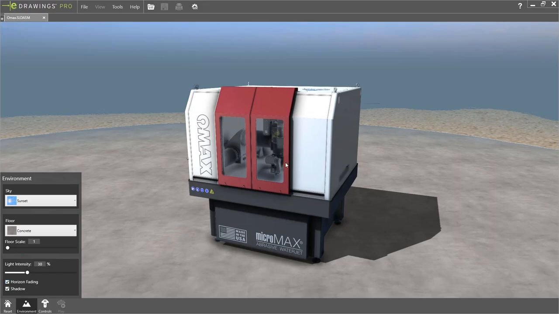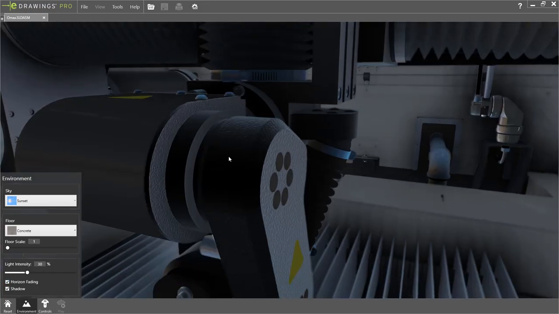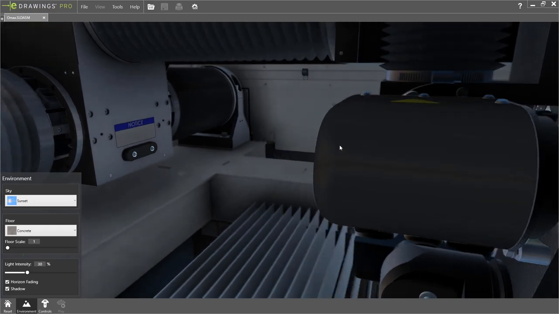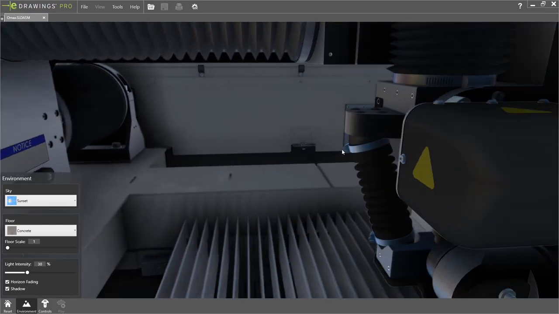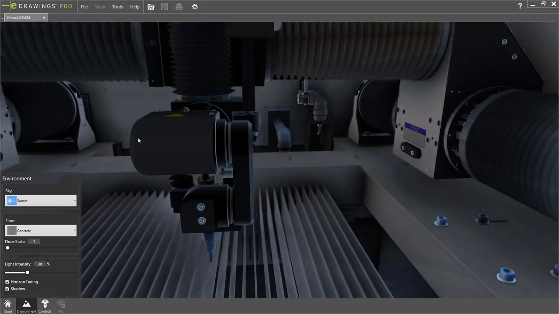With the new transparency support, you can see through clear objects such as glass doors, and ambient occlusion enhances shadowing, providing a more natural, realistic look.